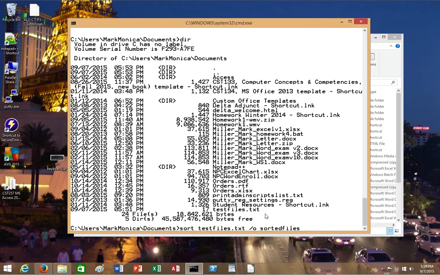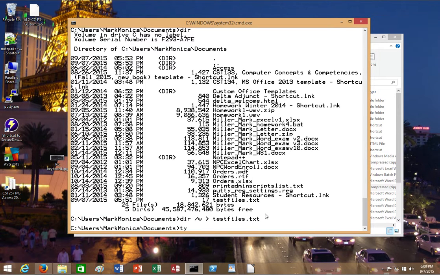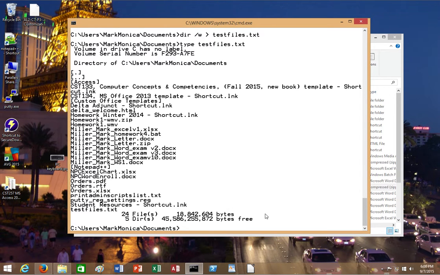Now what I'm going to do here is I'm going to use dir /w to create a file. And I'm just going to write over testfiles.txt. Alright? So I'm going to use type to display the contents of testfiles.txt to see if it gives me the data I want. It's close enough. Because what I want to do is I basically want to do some sorting to actually display things for you. So it's a little odd.